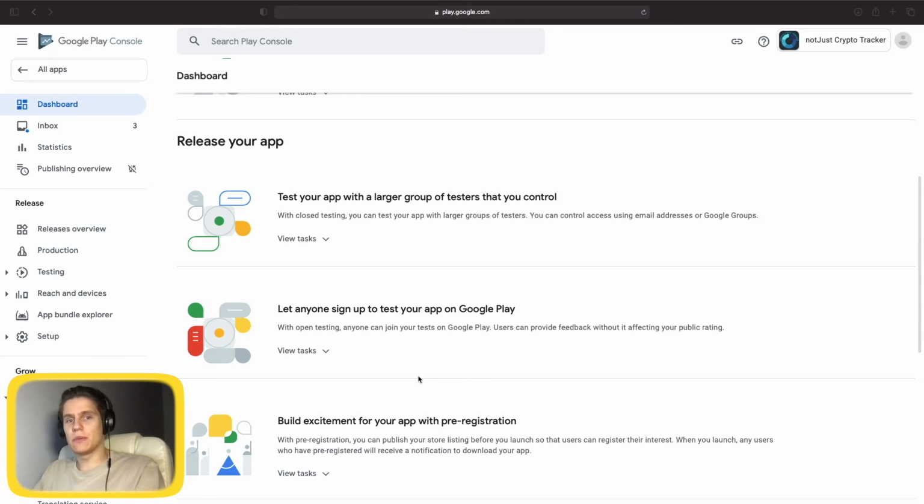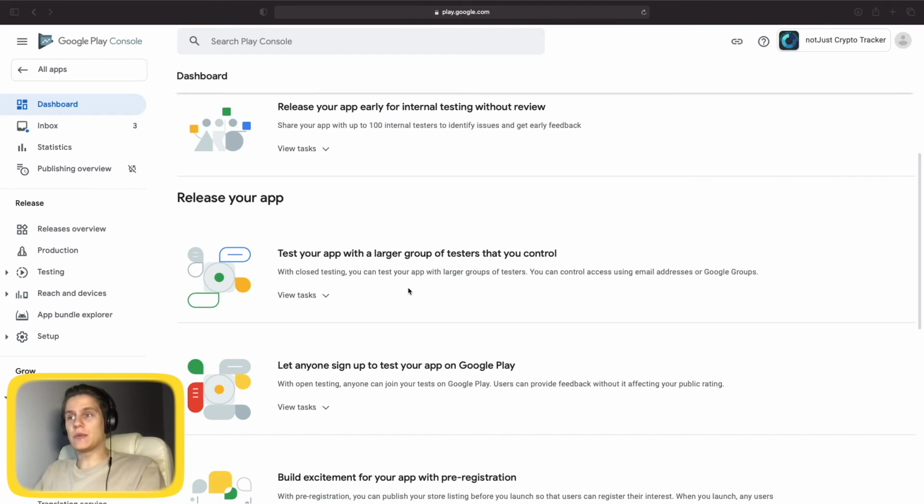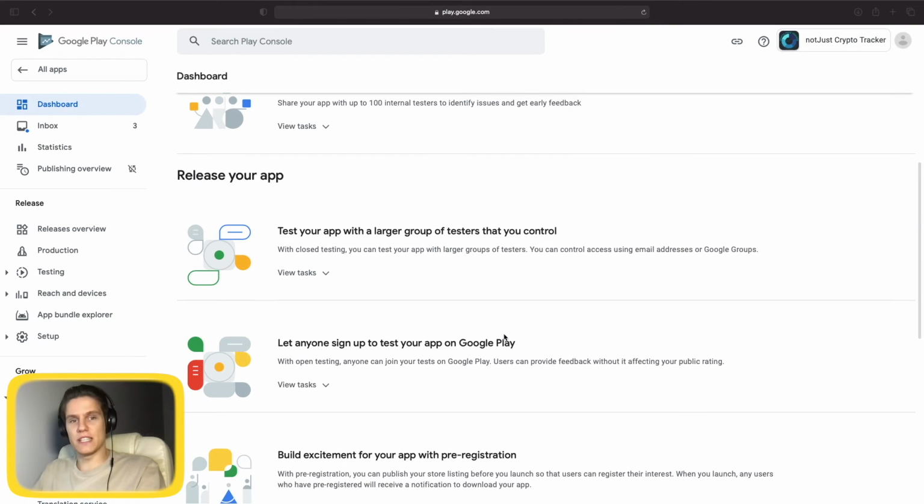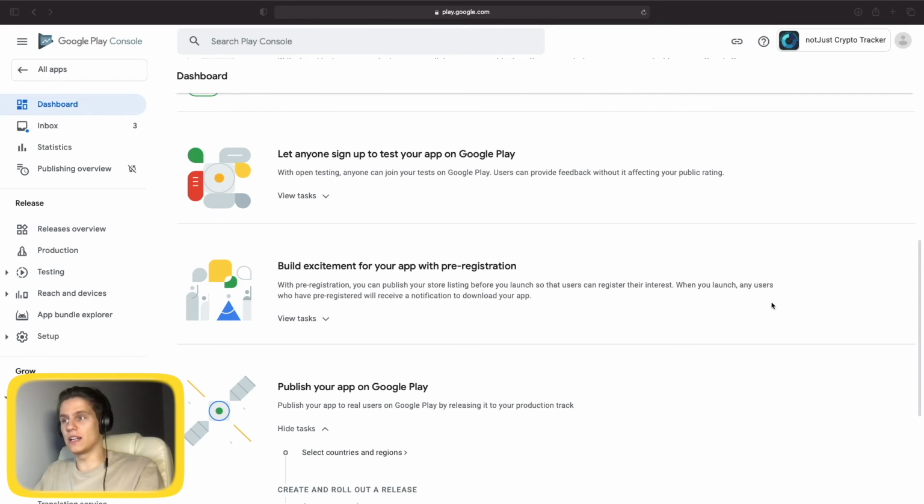So now we can release our application either for other users to test it or to production right away if you think that your application doesn't need any testing. So if you want to release it for testing, there are a few options. One of them would be internal testing, where up to 100 users can test your application. The other option would be closed testing, where you select a larger group of testers. Third option would be open testing, where you can let anyone sign up for testing. And also you have one other choice where you can build the excitement for your application, basically let other people pre-register, and when you launch the application they will get a notification to download your app.